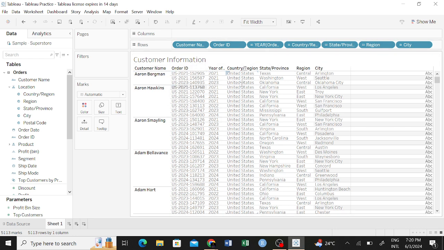You can see now we have customer information in terms of the name of our dashboard. So this is now what we call a dashboard.